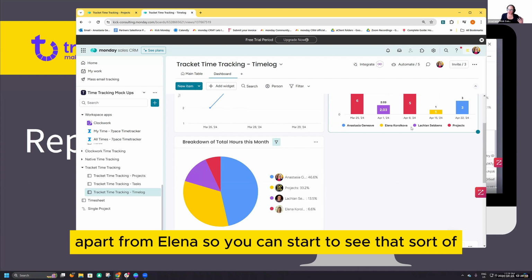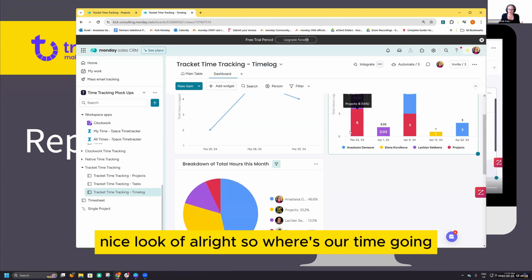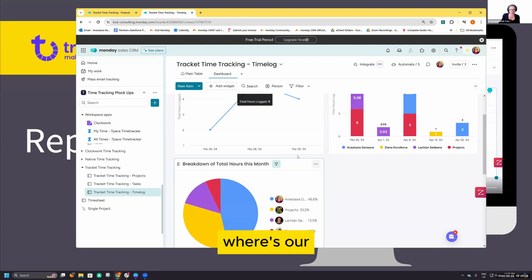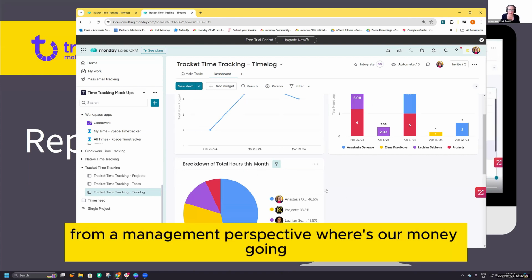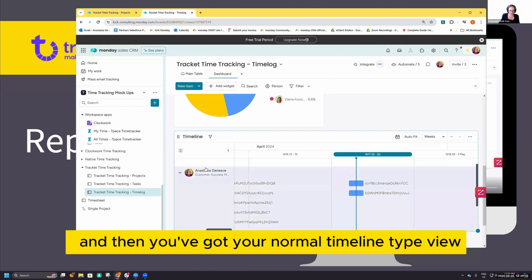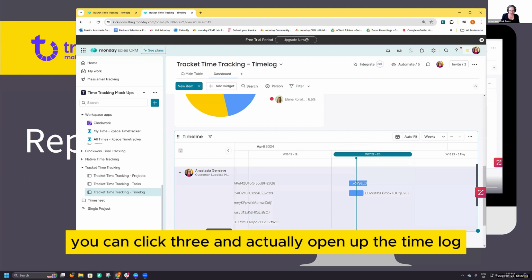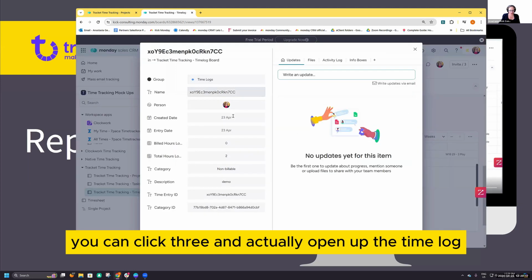So you can start to see a nice breakdown, a nice look of, all right, where's our time going? Where's our money going, from a management perspective? And then you've got your normal timeline type view in here, where you can click through and actually open up the time log.